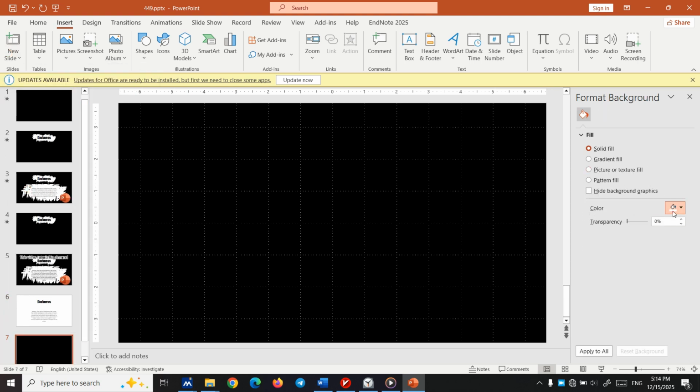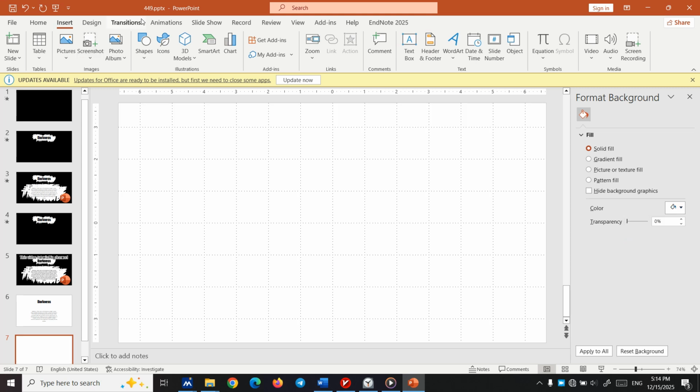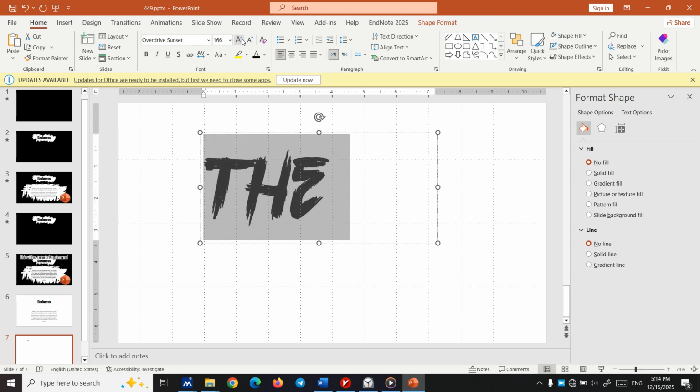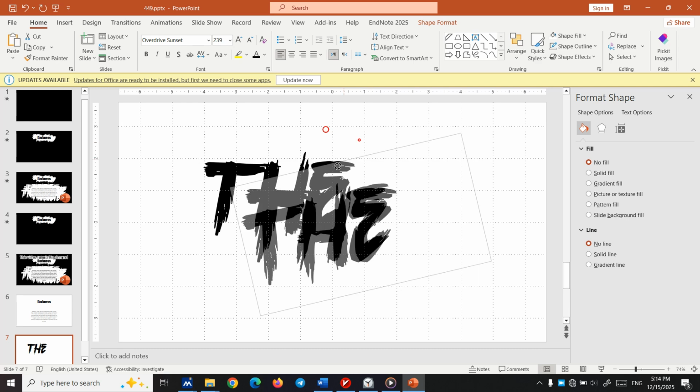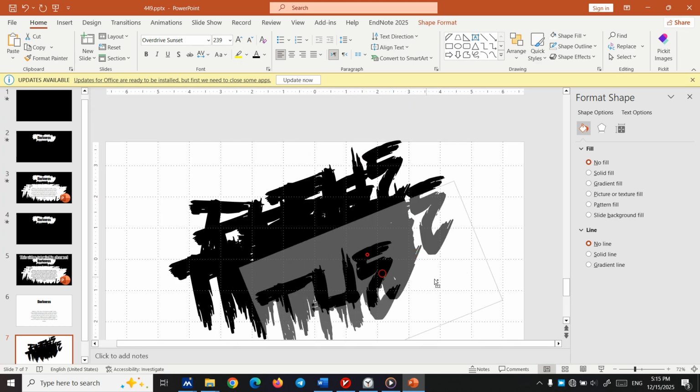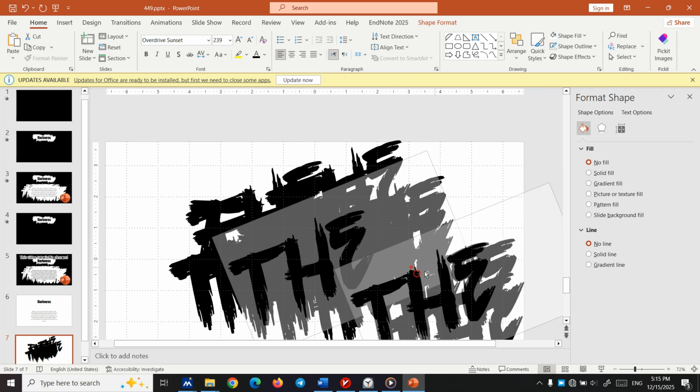It's really easy. You need to create a text box and write this in that, or anything else you want. Change the font to Overdrive Sunset. Increase it in size. The size is important. Then try to create a shape of it.